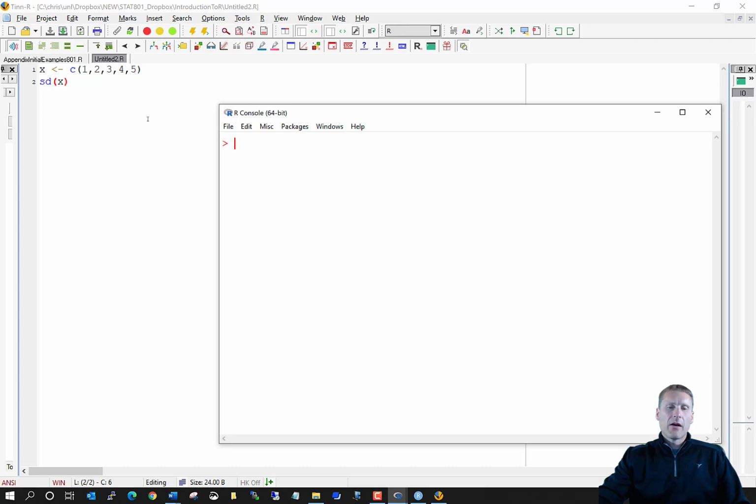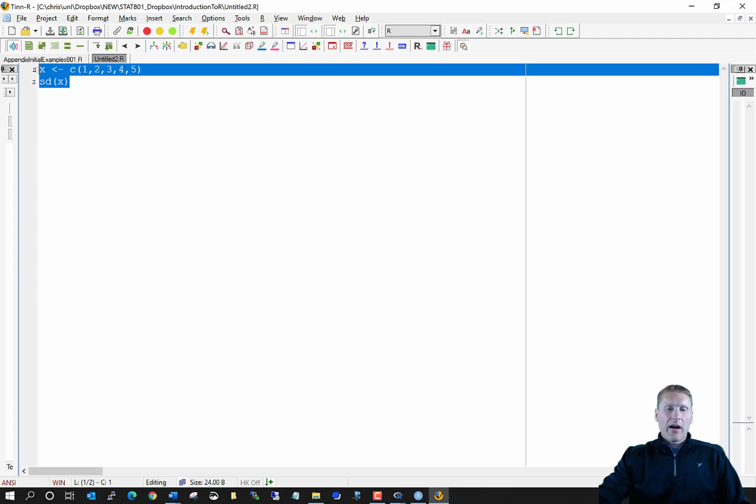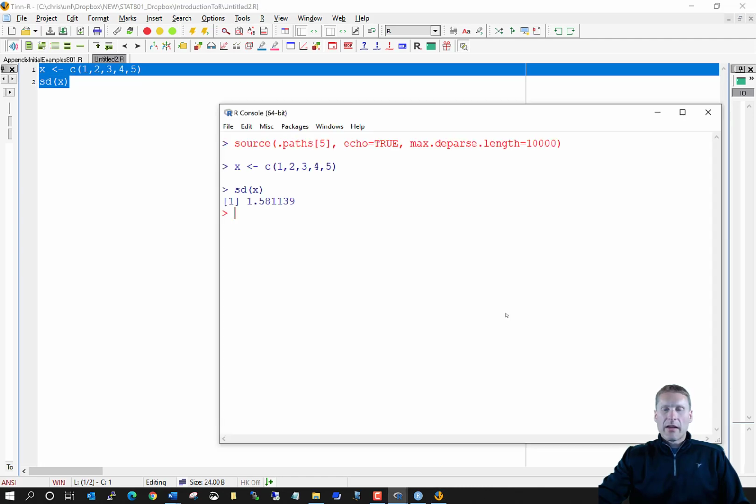There we go. Okay. So now, in order to transfer this code that we see in the TIN-R editor over to R, I can just simply highlight the code and hit the corresponding button up here, and it is automatically transferred, similar to what we saw with RStudio.